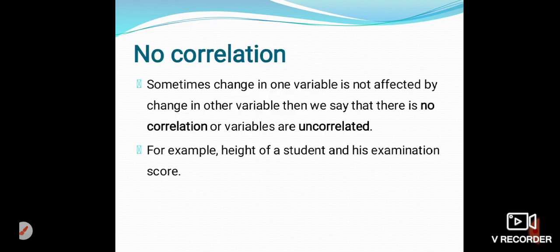No correlation. Sometimes a change in one variable is not affected by a change in the other variable. Then we say that there is no correlation, or the variables are uncorrelated. For example, the height of a student and his marks are uncorrelated, as height has no effect on the marks of the student.